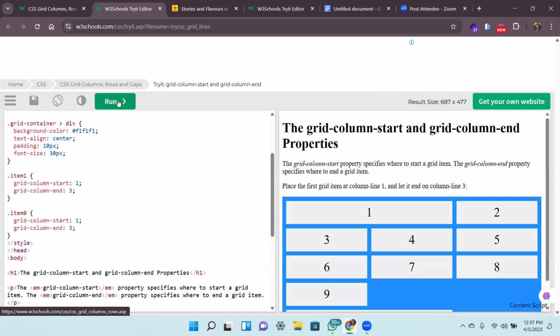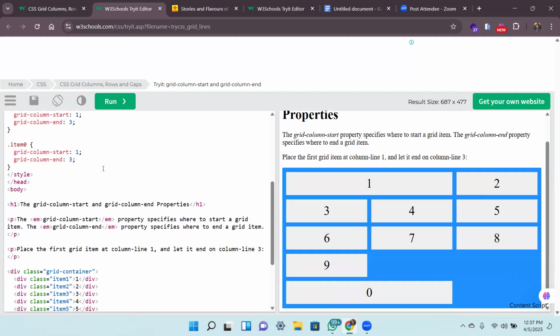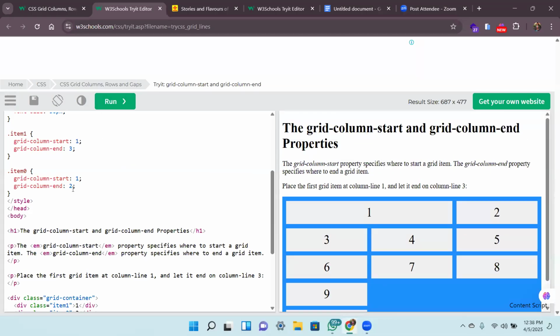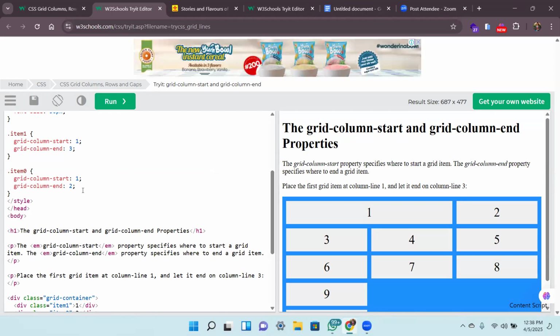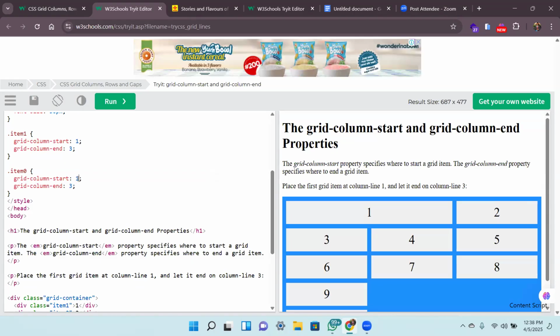I run. Okay. It should be 2. Sorry. It should be grid column start 2. Yeah.